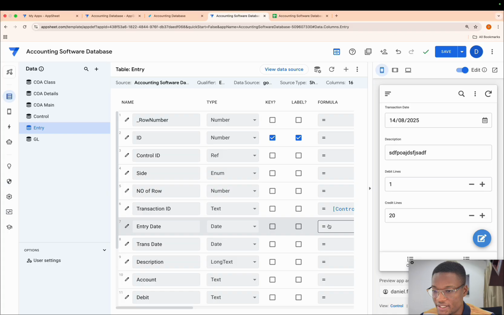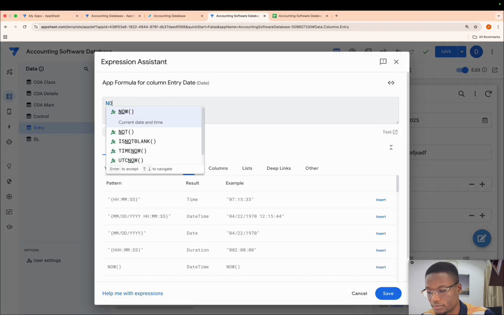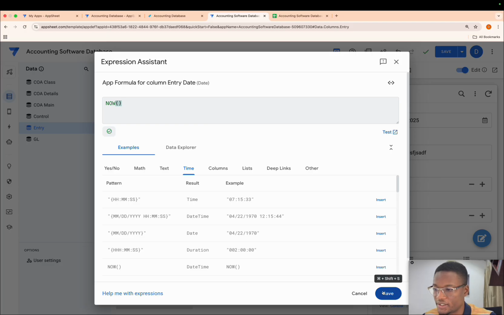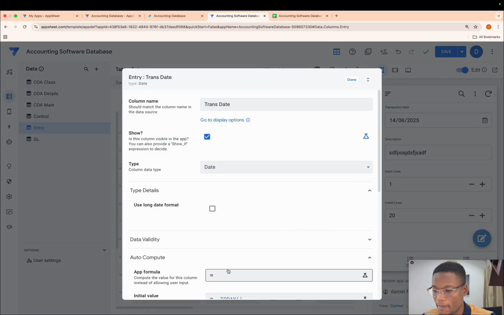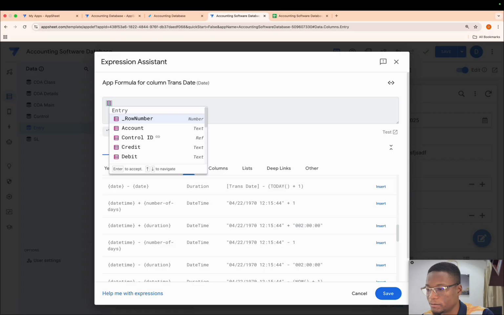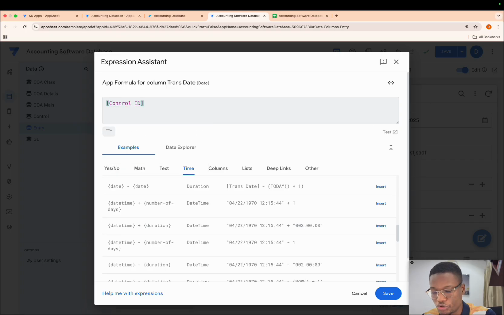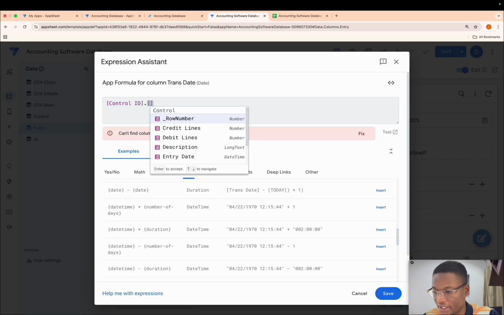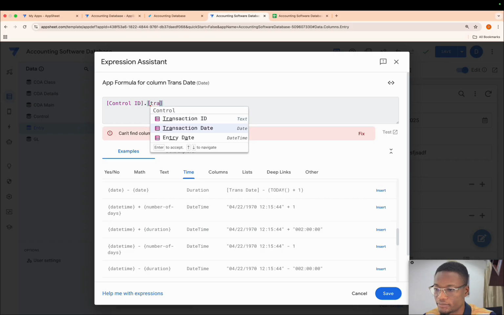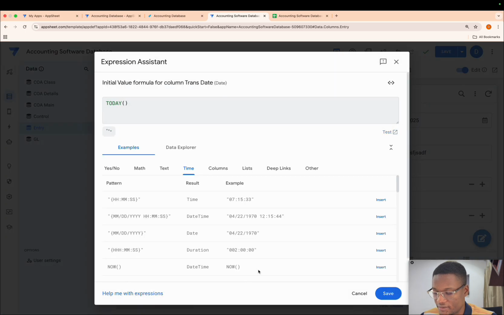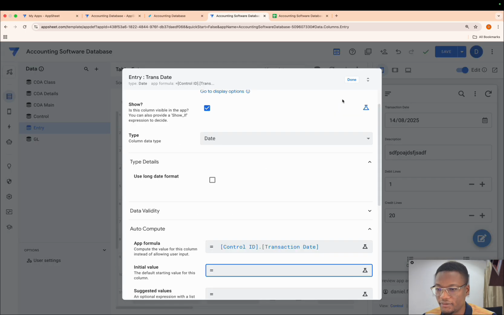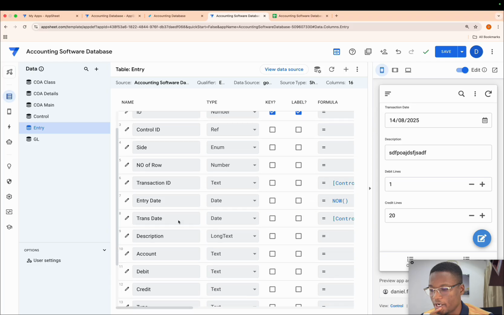Entry date. Entry date is going to be now. And click save. Good. And then we're going to say transaction date is going to come from the control table. Okay, it's also filled over there, so transaction date. I'm going to take this formula out. Save. Click done. All right.